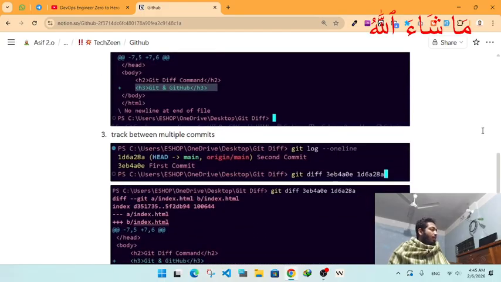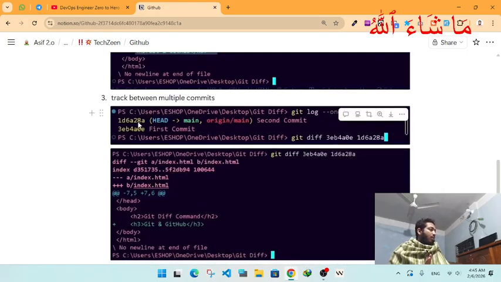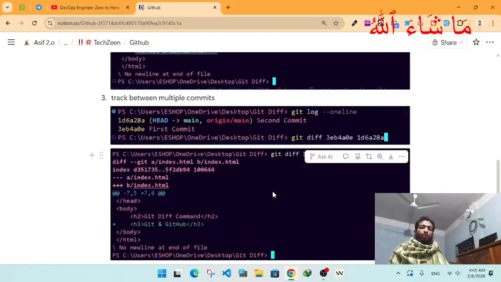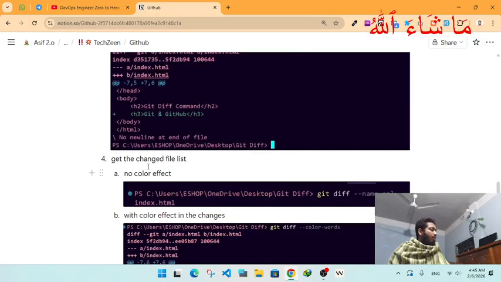So now if we want to track between two different commits, like here we can see there are two commits, so we want to know the code difference between two commits. In that case, we can compare by putting the commit numbers, like git diff first commit with the second commit. So these are the things that we can do.